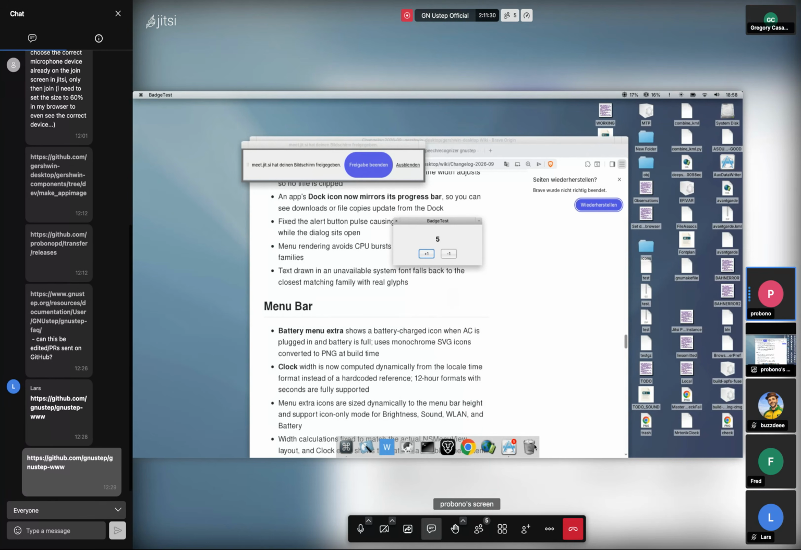So related to that is badges with numbers. We can now have those on icons as well with the same mechanism.